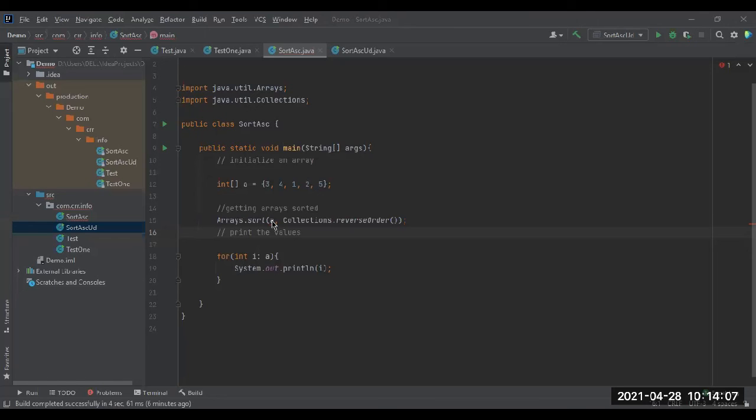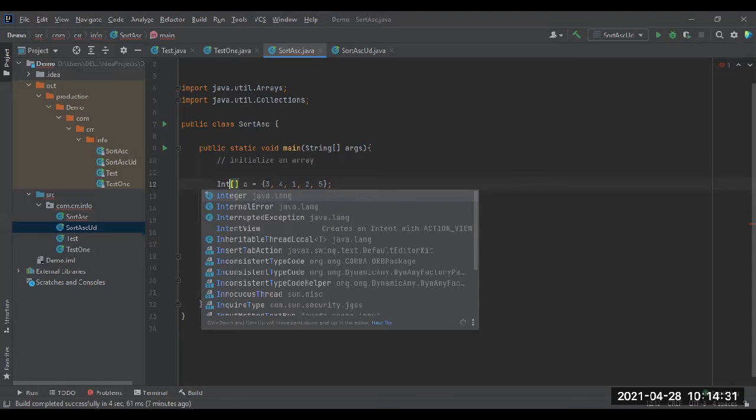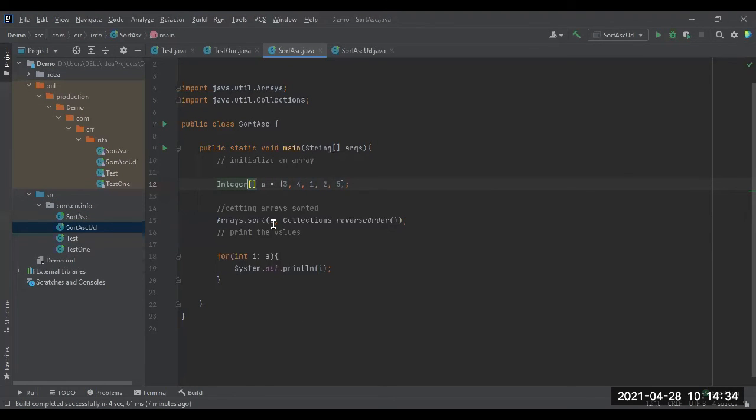Because it requires an object. So this is an object, and we need an object. For that, what do we have to do here? We have to take the object type over here, Integer. So the problem will be rectified. Why is it asking for this data type? There are two types of data type: primitive data types and non-primitive data types. This is a non-primitive data type.